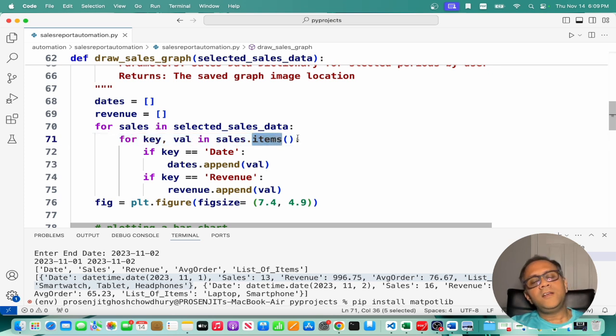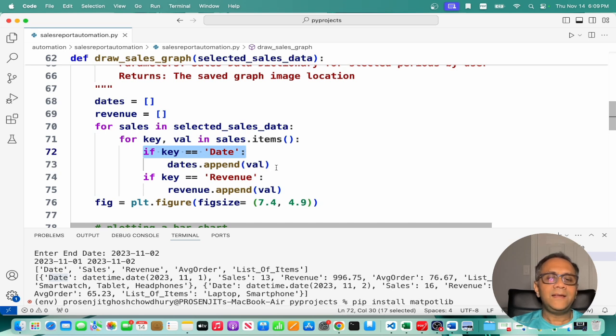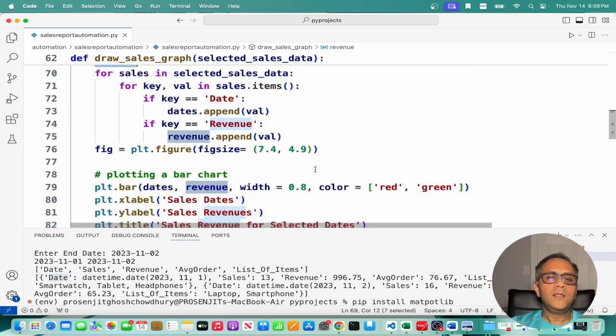It will return a tuple, which is the key value pair of this dictionary. But what keys do I need? We only need the dates and revenue. So I am checking in the if block that if the key is date, then I am appending the value into this date list, which is my empty list. If the key is revenue, then again I am appending the revenue value into the revenue list. Once these two for loops are executed, dates and revenue will come as lists in my variables. Once I have these lists with me, dates and revenue, then it's pretty simple.